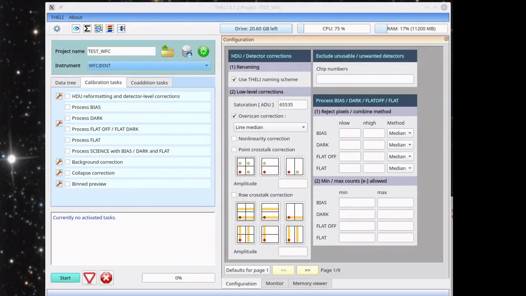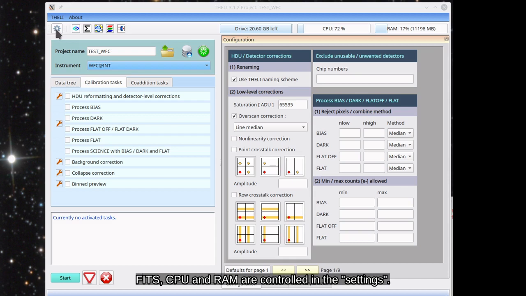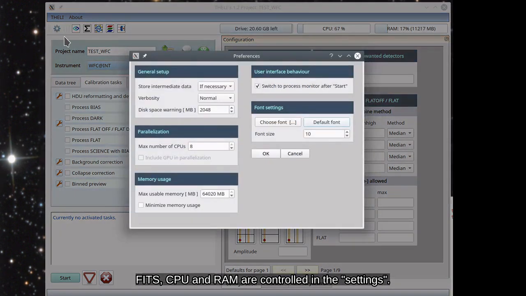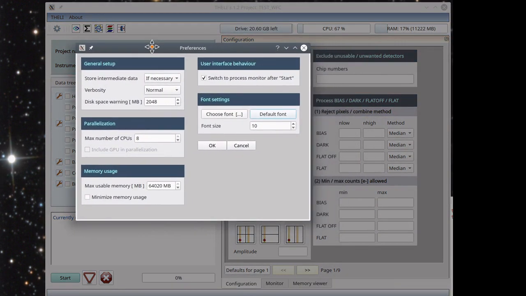Now, let's see how this works in practice and how much control we have over this. Let me draw your attention to the settings here in the upper left. With the first pull-down menu, you can choose whether temporary data are always written to FITS files or only if necessary. If you're using a solid-state drive, then this slowdown will hardly be noticeable if you use the always setting.